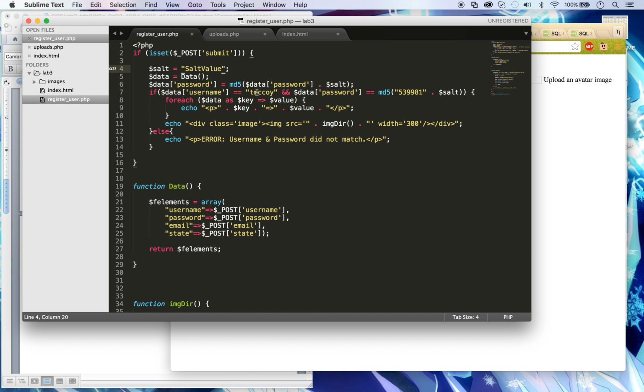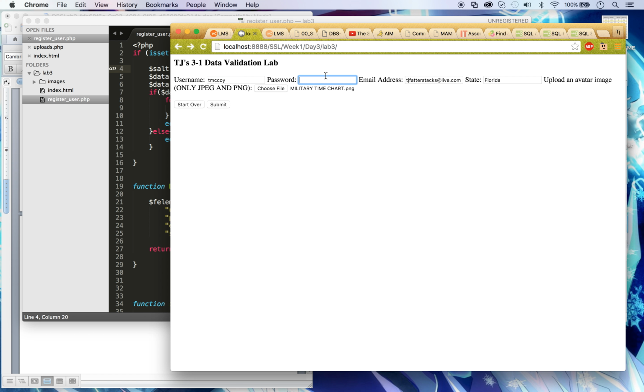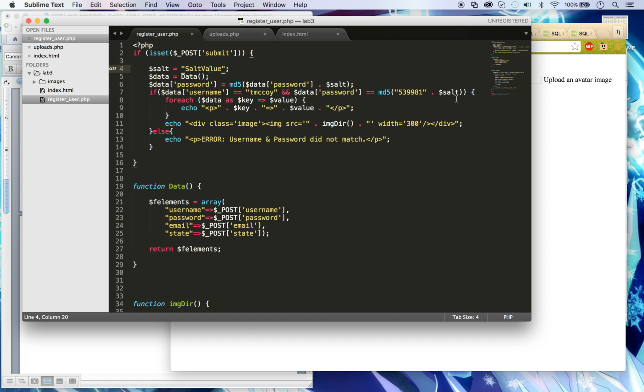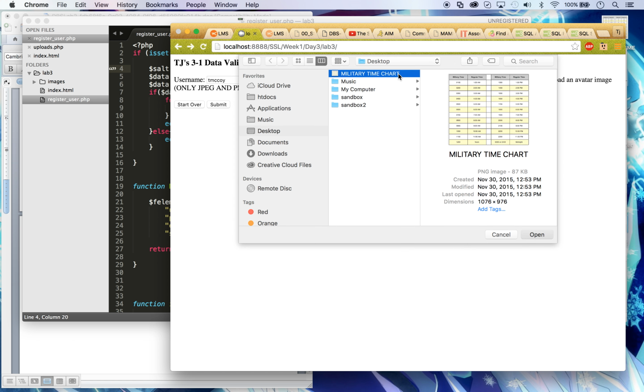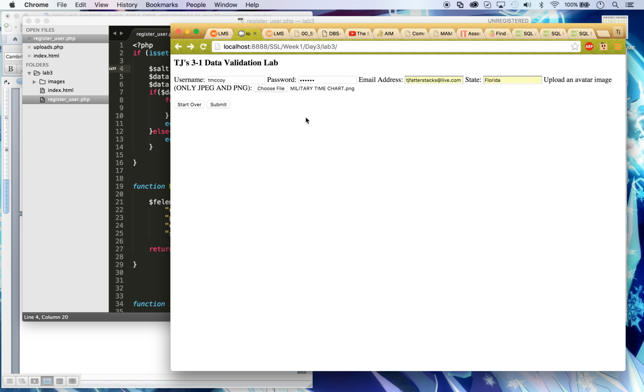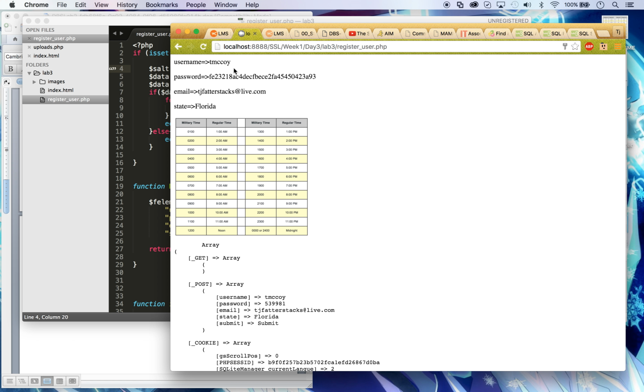So the username, as you can see, is T McCoy, so I'm putting that. Password's 539981. And then my email, it kind of autofills because I have Chrome, so I don't really have to worry about that. And then the state is Florida. I chose this PNG file that's already on my computer, and I submitted it.